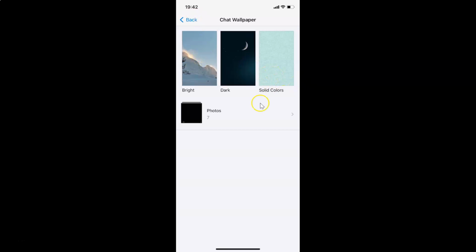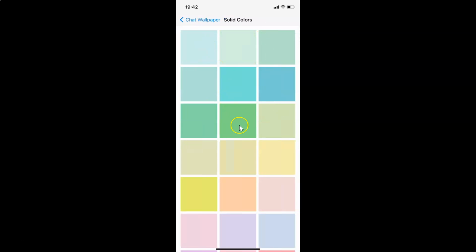So just go to the category from which you want to select wallpaper. I want to select, from this category, solid colors. So you have to tap on this. Let me tap on this. And you can see it's now opened.